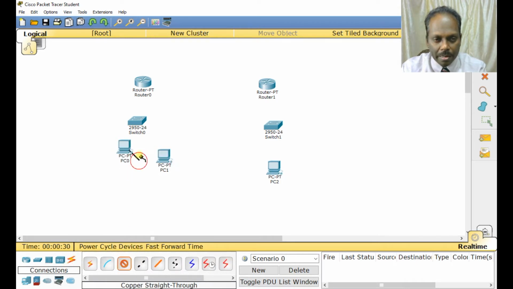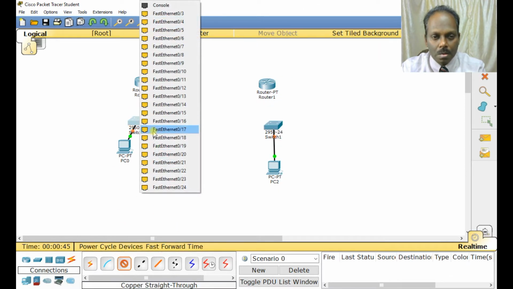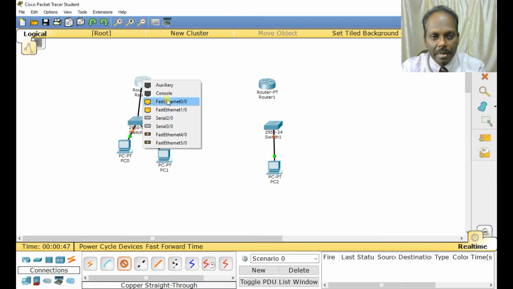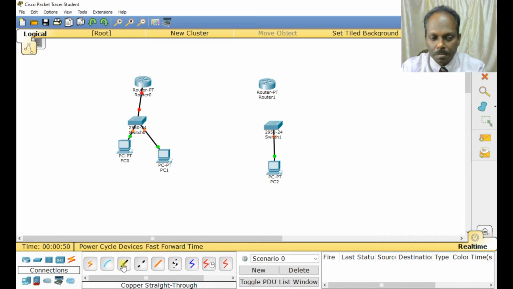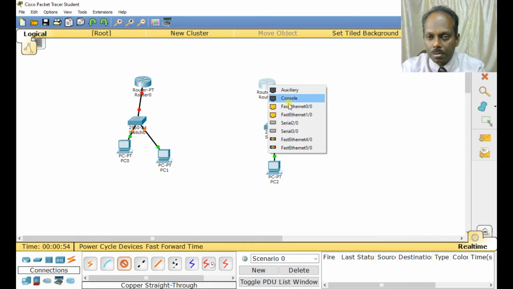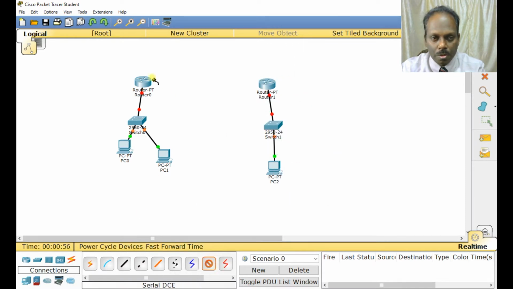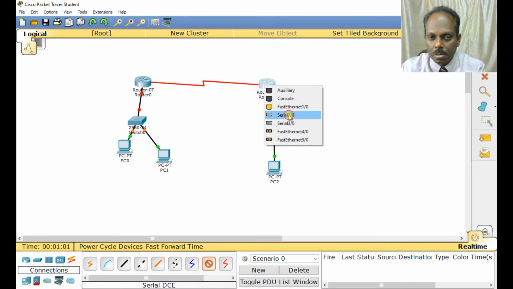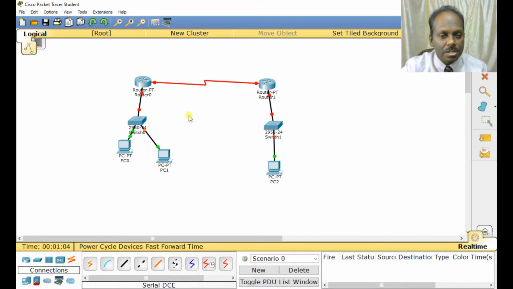I'm connecting to FastEthernet 1. This is connected to FastEthernet 2, and the same thing. The more you practice, the more confident you become. Here I'm connecting to the router, and this one I'm connecting to serial 2. So my basic diagram is done.